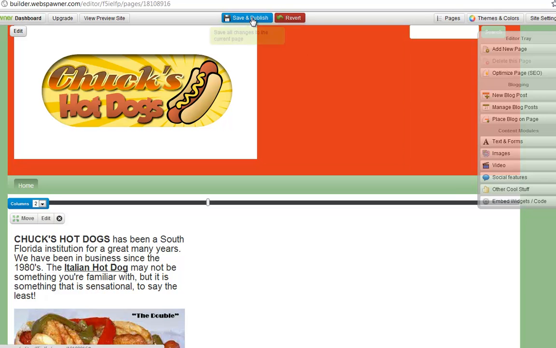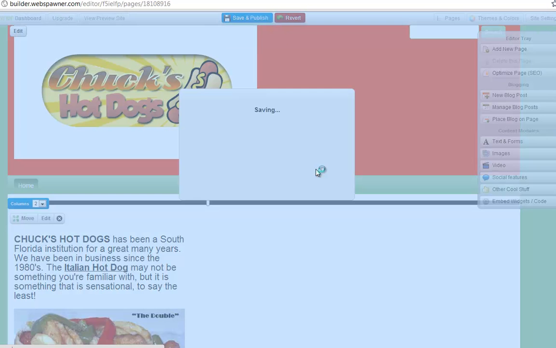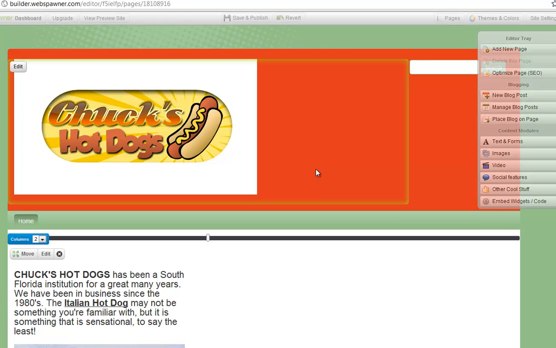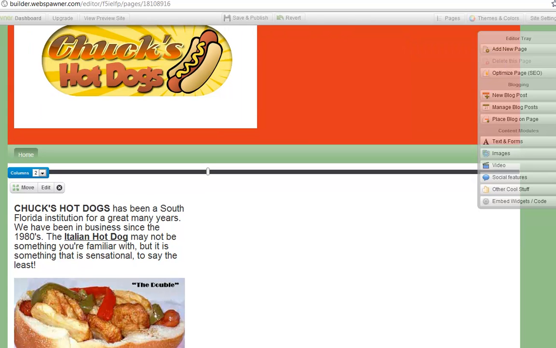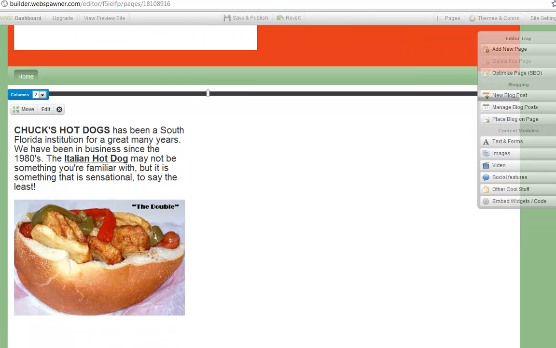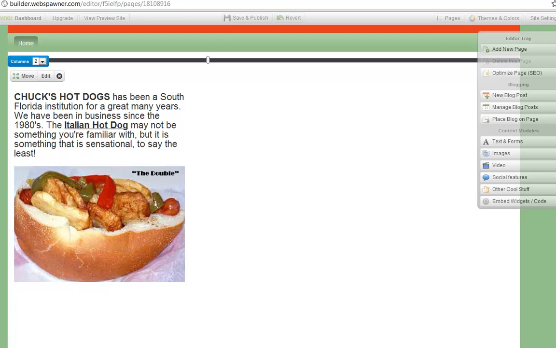So we go up here to this command, which is save and publish, which saves all the changes you can see to the current page. Let's go ahead and do that. And we are saved. So we're not going to lose anything. And that's how to put static content on your page. That is content that is going to stay in that place.